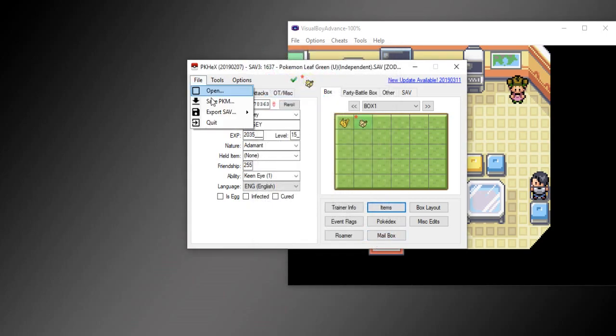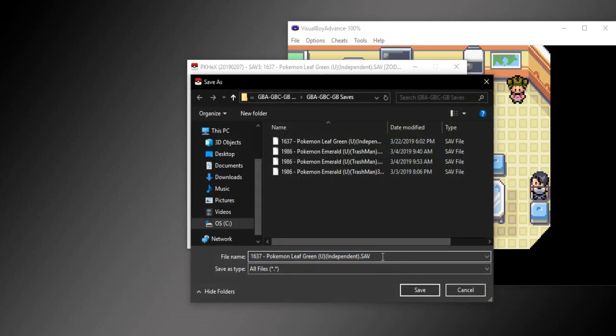From here, just go to File, go to Export Save, and then go to Export Main. I'm going to go ahead and change the name of this file to... can't spell for crap today. Okay. I'm trying to be fancy. There we go. Leaf Green Test. Test does not have 2 T's in it.